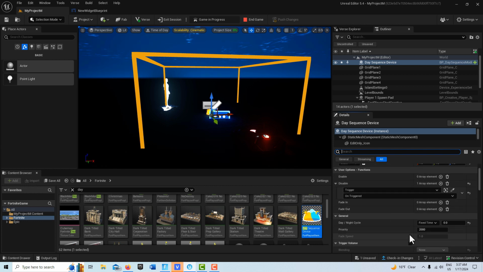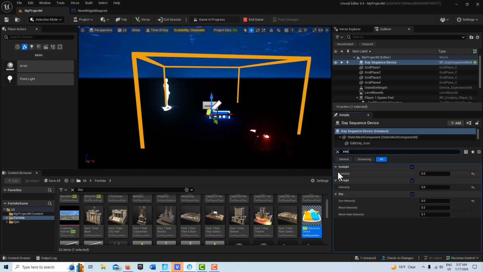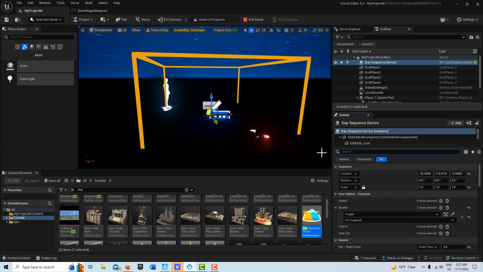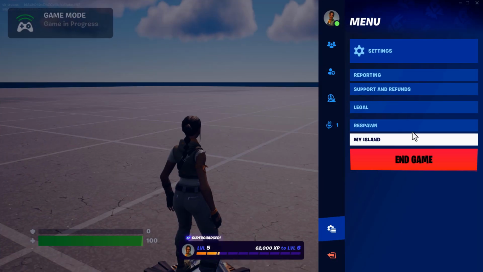And then on its settings, you can set the fixed time to 0, and then search for intensity and the sunlight, the skylight, and just turn everything to 0. Make this scene dark. And then what'll happen is it'll darken your background, and your text should pop. So if we come into Fortnite, it should look like this.